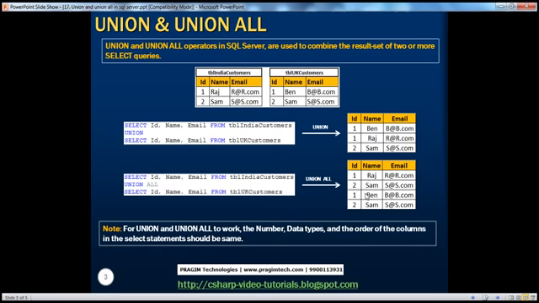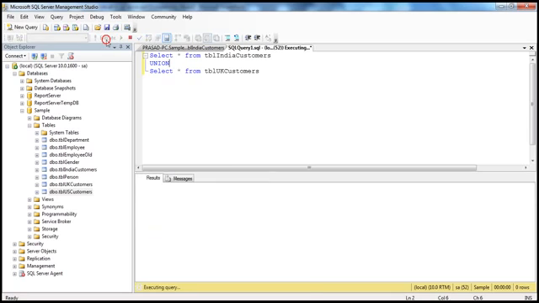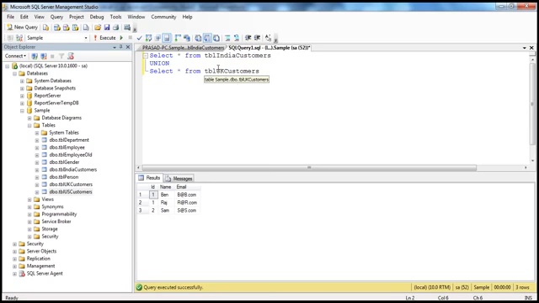Remember, for union and union all to work, the number, data types, and the order of the columns in the select statement should be the same. That should make sense as well. When we actually execute this query, look at this. If we have to combine the results of this select statement with the results of this select statement, obviously the data types and the number of columns have to be the same.